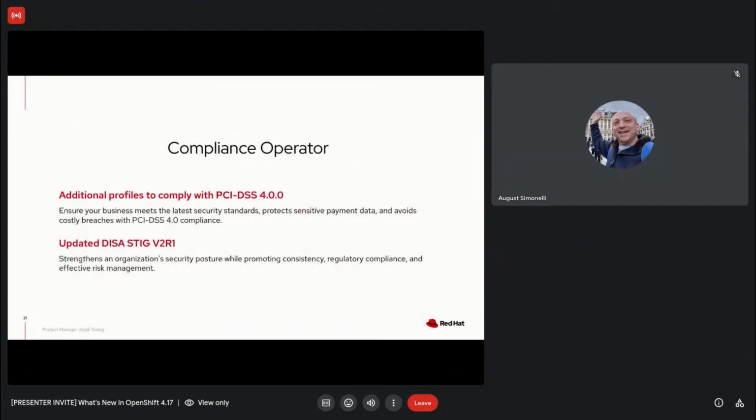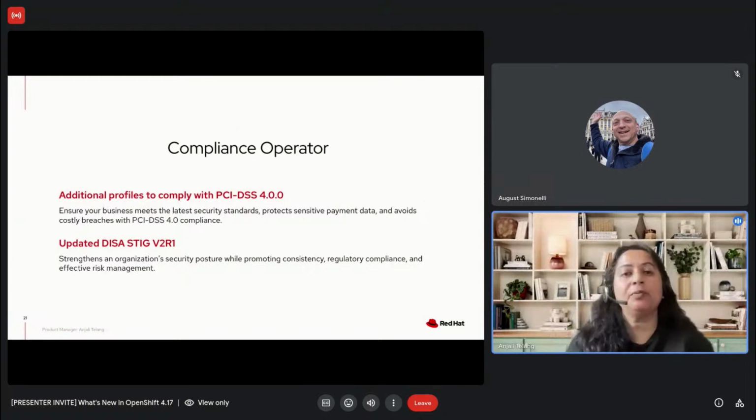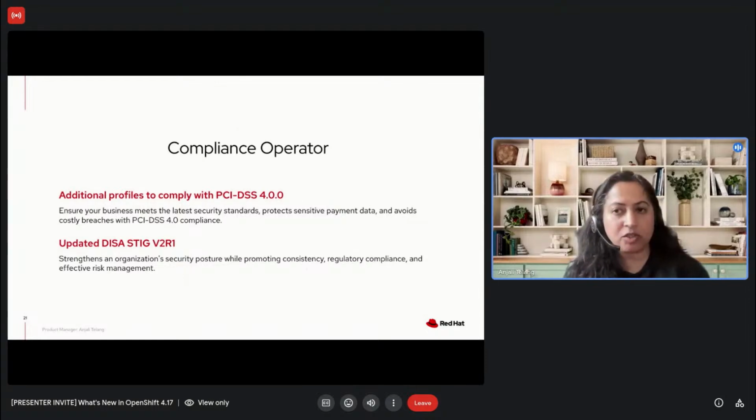Thank you. So let's look at updates for our security features, which I will cover in the next 3 slides, starting with our compliance operator updates. Our compliance operator is an offering that lets OpenShift administrators describe the compliance state of a cluster and provides them with any gaps and ways to remediate.